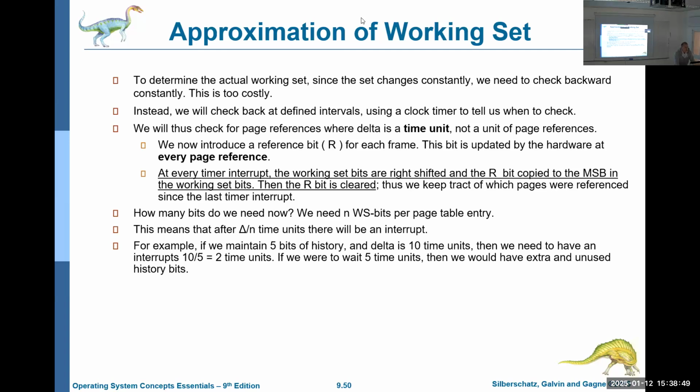So how do we do that? We will check for every page reference where delta is a time unit. In other words, we said before that delta was a number of page references in the past, 10, which means we only counted how many times. We didn't do it every time the set changed, even though I wrote it like that, because we did it every time there was a new page reference. And now we're going to do it every time unit, because we're not going to keep track of every page reference in that way. Not a unit of page reference.